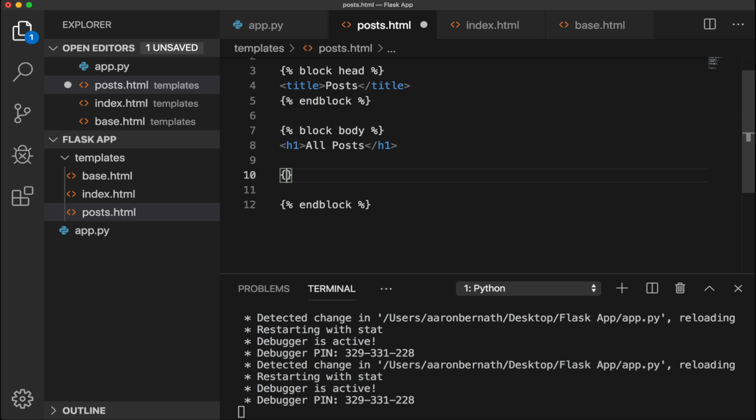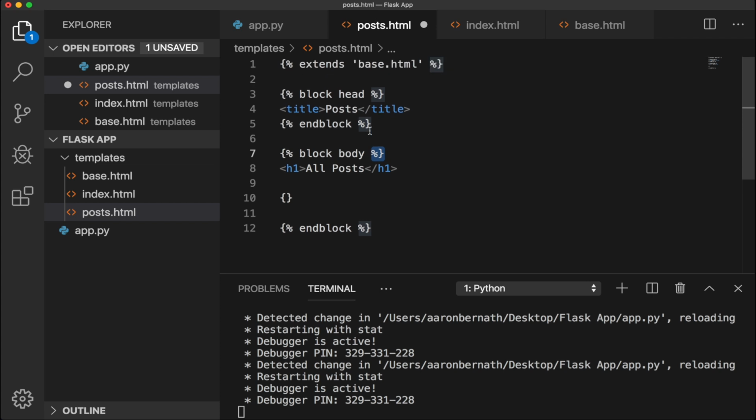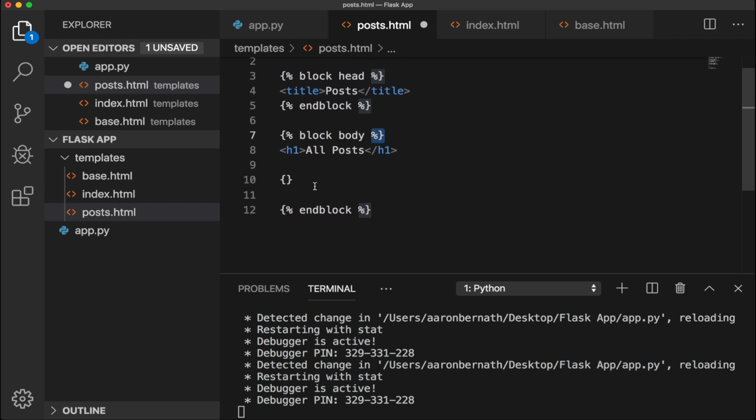Jinja 2 is actually very powerful. You can signify the blocks like this, but you can also do other things. You can actually have loops and stuff to loop over data and whatnot. So just like in Django, okay?